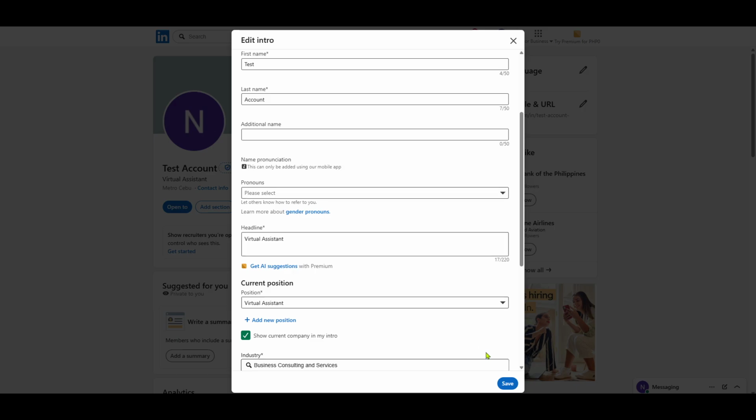And there you have it. With these steps completed, anyone visiting your LinkedIn profile will now have access to your name in its correct pronunciation. It's a small enhancement, but one that makes a significant impact on personal and professional interactions.